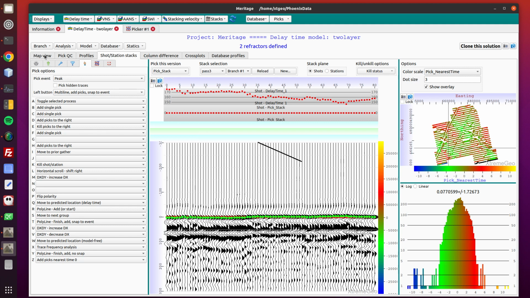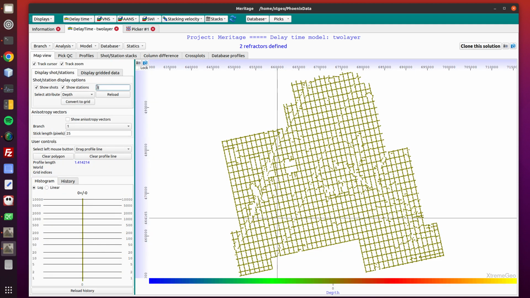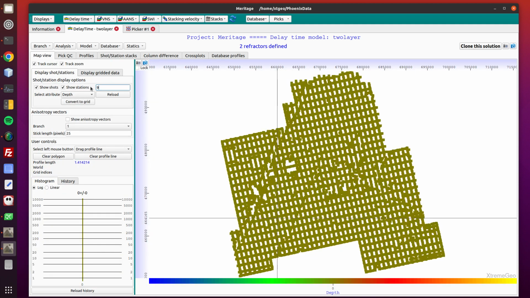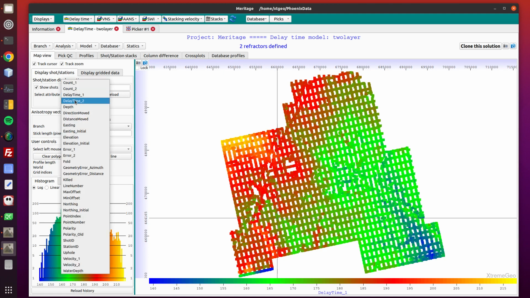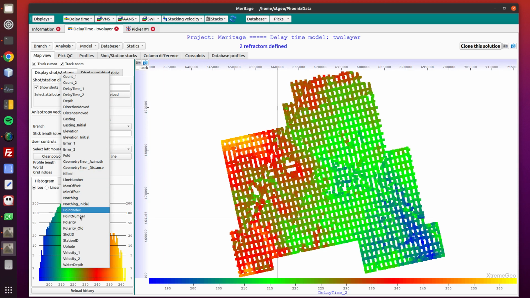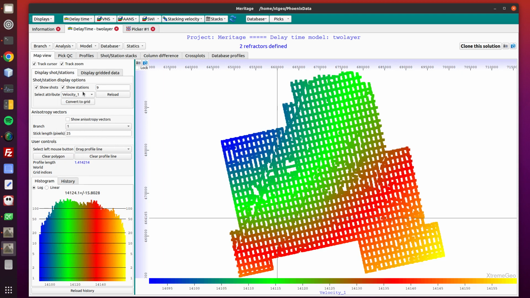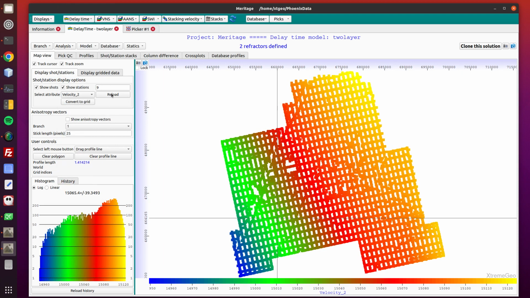Here we go. Now we can go to the map view and look at our solution. I'm going to make the dots a little bit bigger here. So here's delay time 1, delay time 2, and our velocity fields. They're very smooth.